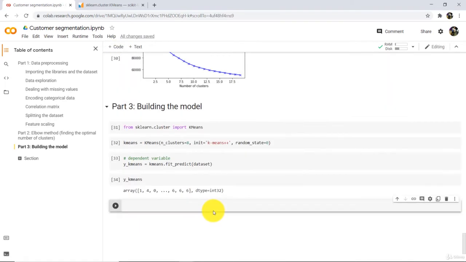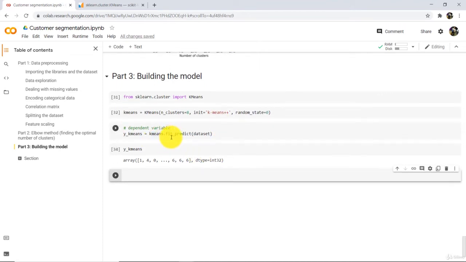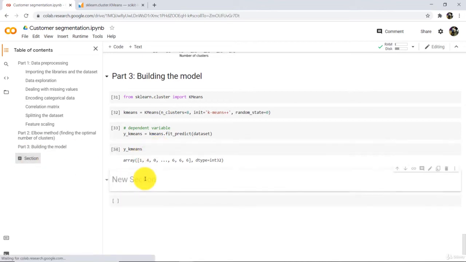Let us understand this again. First we have imported this class k-means, and we have imported this class from sklearn.cluster. And after that we have specified optimal number of clusters, initialization method and random state. And by doing that we have created an instance of this class. And after that we have used fit underscore predict method. Here we are training the model as well as we are getting the output. And output is this one, yk-means. So this will be the dependent variable. And there are total 8 unique values in this dependent variable from 0 to 7. That is 8 clusters.